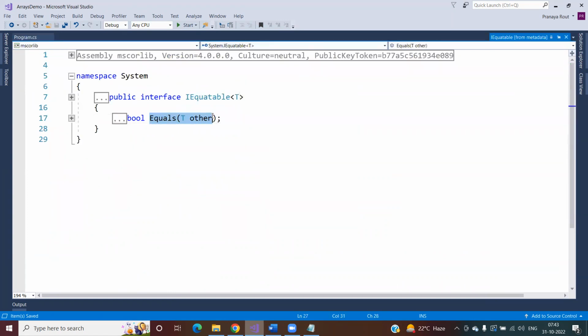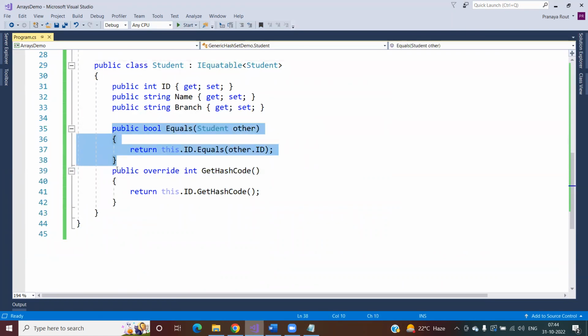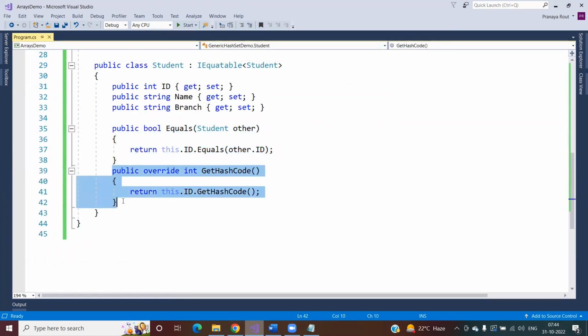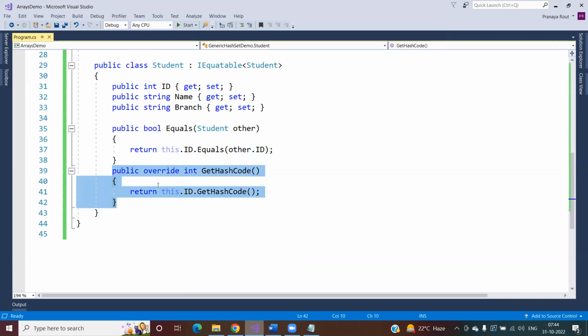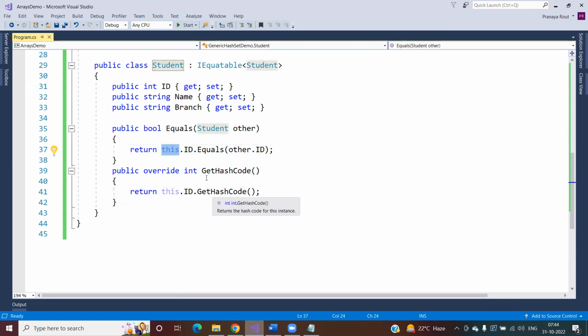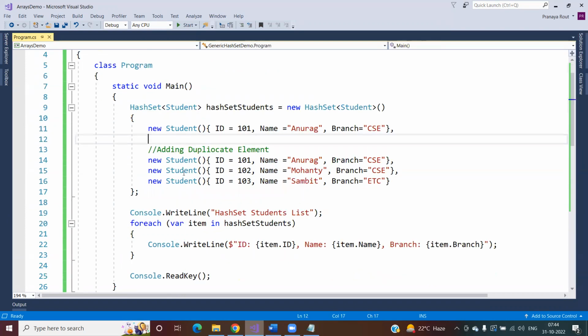Even though the IEquatable interface has only the equals method, when you implement equals it is mandatory to override the GetHashCode method. Can anybody tell me from which class GetHashCode is coming? Object class, right? So you have to override it, and based on this hash code value, it is going to check the equality. So this is how you need to provide the implementation.